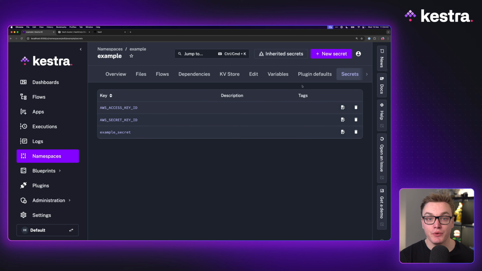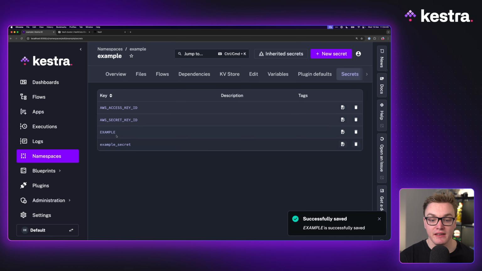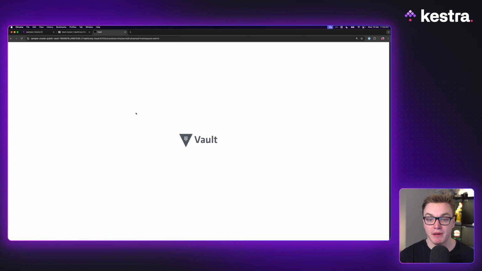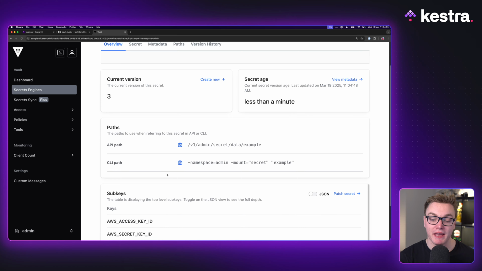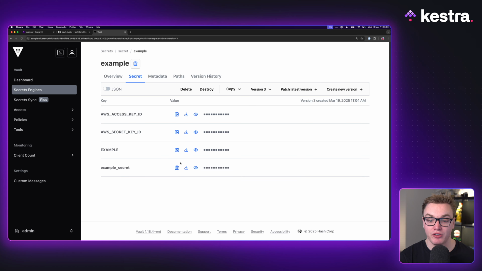And just to kind of show you how it works, I can also add a new secret here called example and just call it test. I can click save there. We can see that's been added, but now if I go back to HashiCorp Vault, I can refresh the page and we'll see that at the bottom of the page, we'll have a new secret called example. Now I can actually click on secret at the top here and I can view that that says test. So we can see that that worked just like we expected.